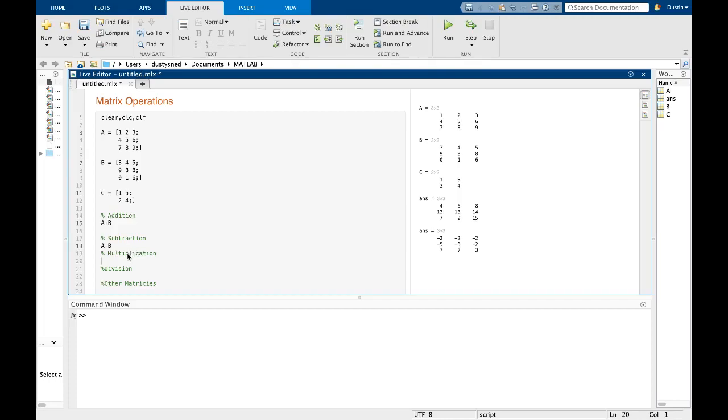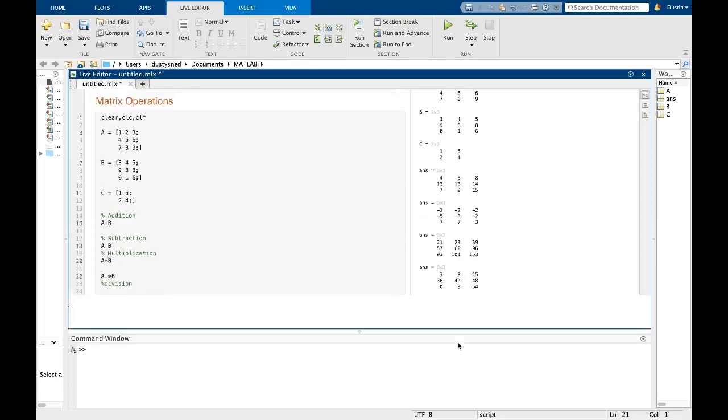Now, for multiplication, there's two things you can do here. Same with division. You can do actual matrix multiplication, which is a different process than just timesing each element together, shown here. And then you can do actually element by element multiplication too, using a period and then the times symbol. And doing that gives you the element by element multiplication. 3 times 1 equal to 3. 4 times 2 equal to 8.